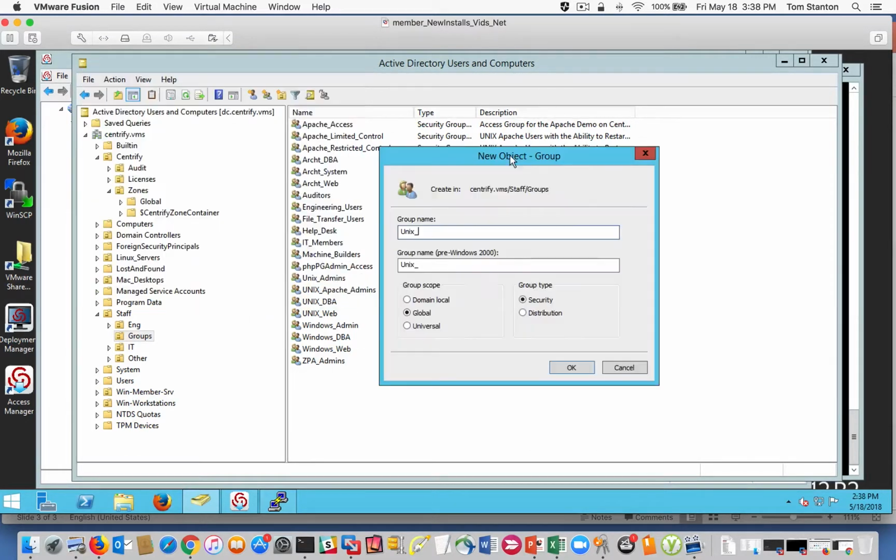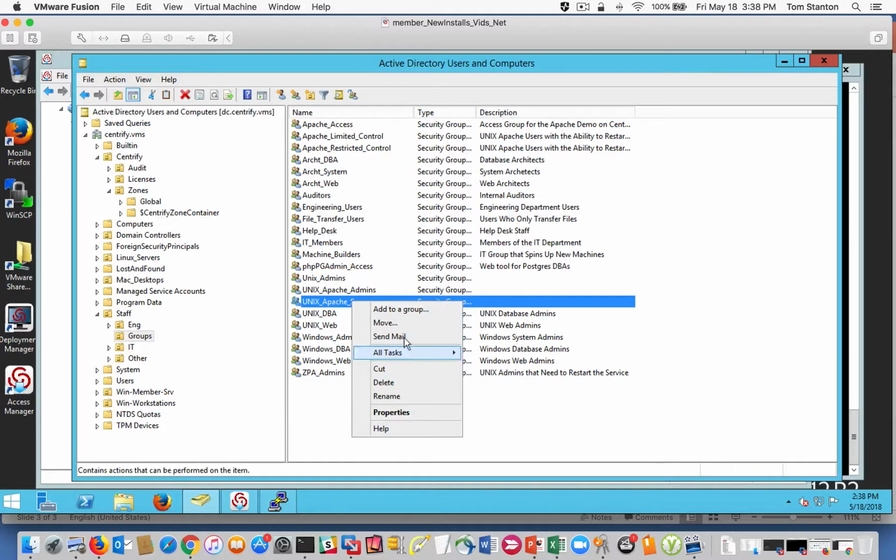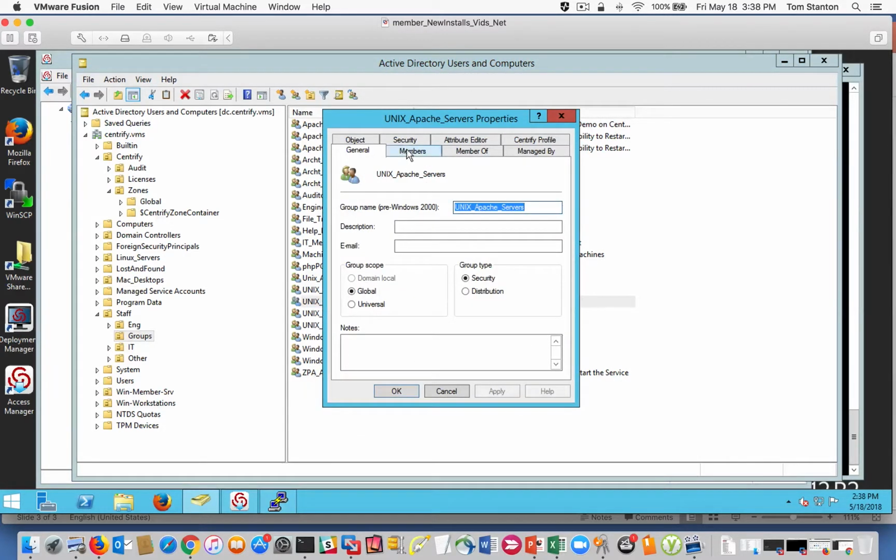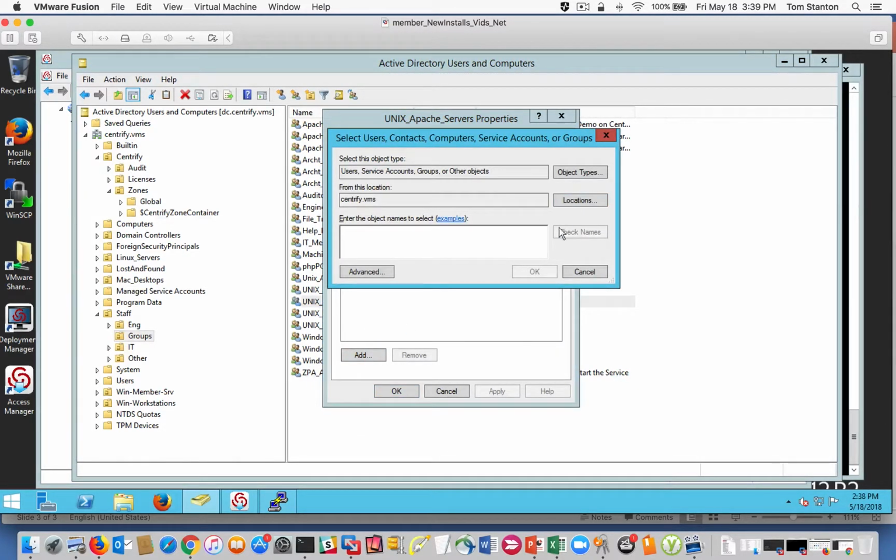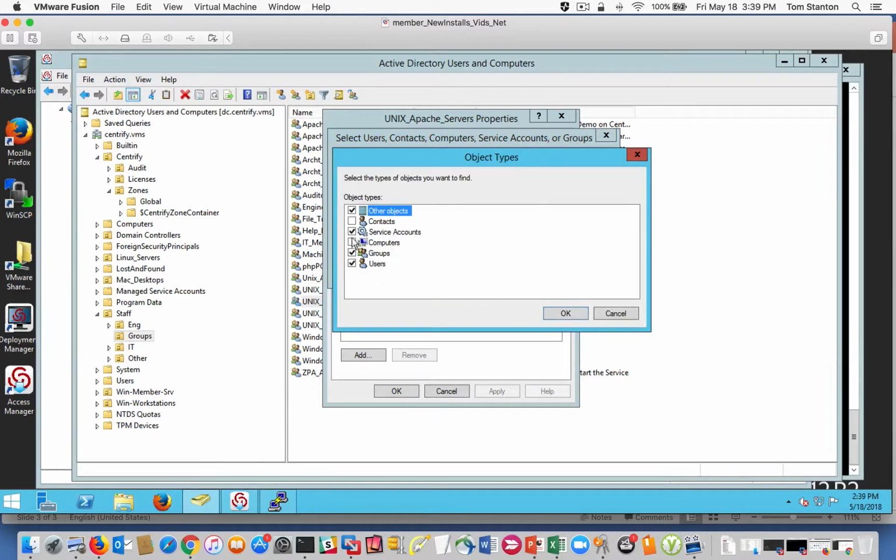How did I do it before? Did I do all caps? Yeah. So all my Apache servers. So I can go in there and add, and then add a member, and I want one of my machines. Add computers.